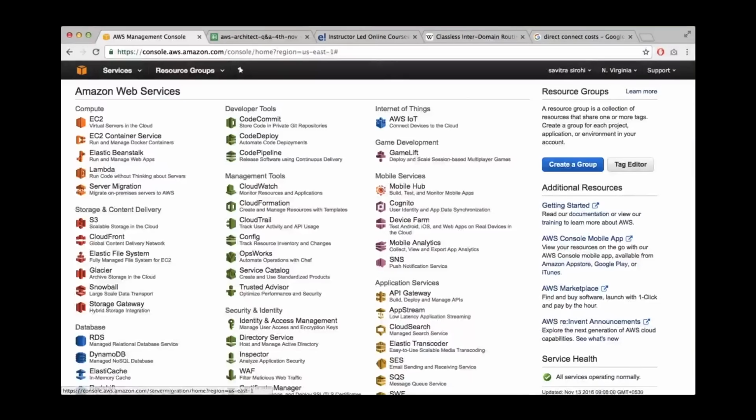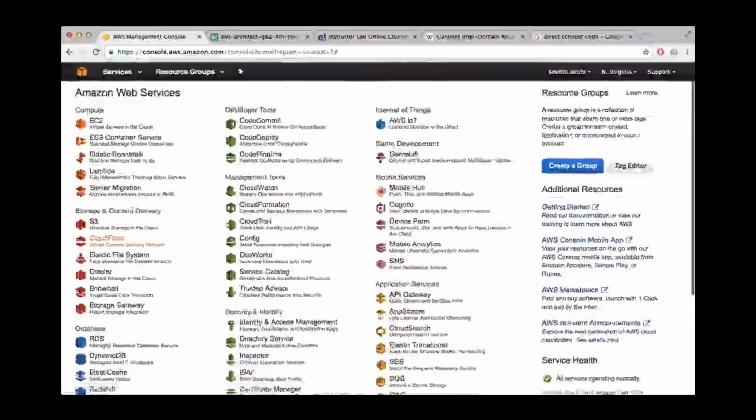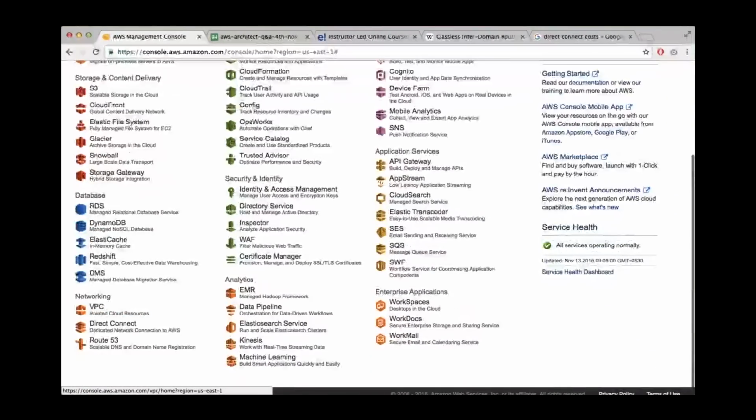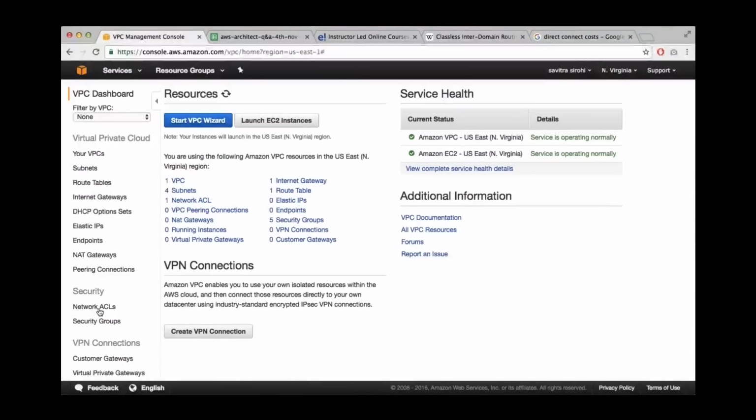All right, so this is the management console, which we are all familiar with. Now, if you look at the networking category right here at the bottom, you will find VPC is the first choice here. So let me click on VPC. Now, if you look at the home page, you can see right away that there is one VPC already there, and this is the default VPC that we spoke about.